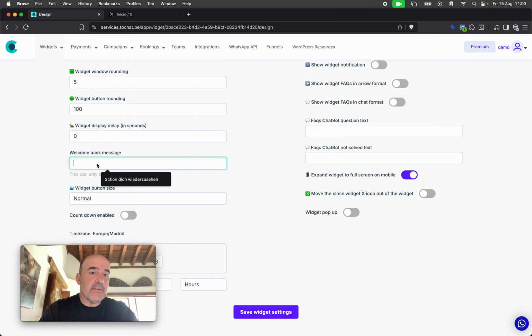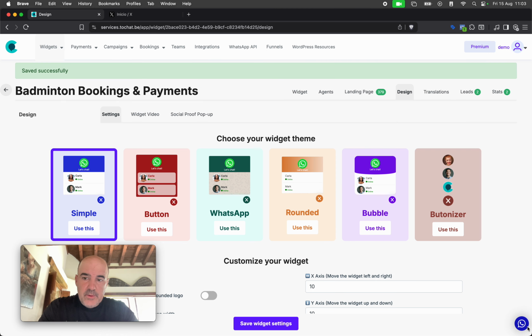Welcome back message. We know if the user is new or not, so you can add a message to returning customers. You can add something like "welcome back," and this will be displayed on the widget for these users.